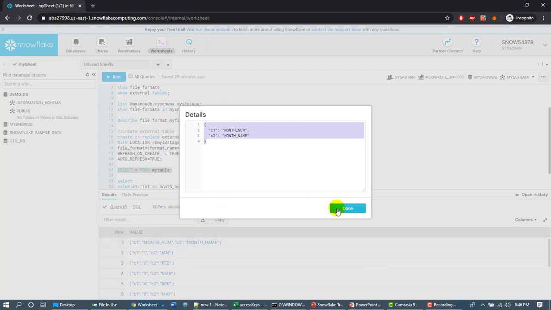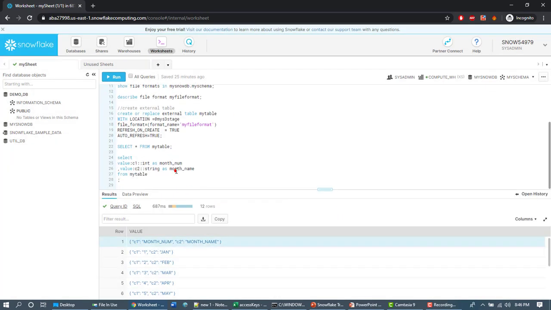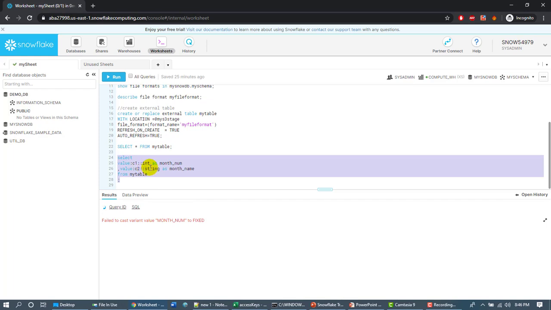I wanted to read this data in a readable fashion. So you can write your query like this so that your columns and your data would make more sense. Give me a second. Alright, I think I know the issue. When I created the file format, I forgot to check one checkbox. I forgot to skip the header.